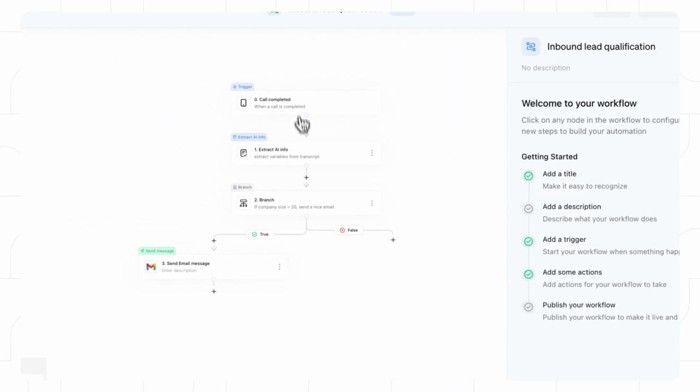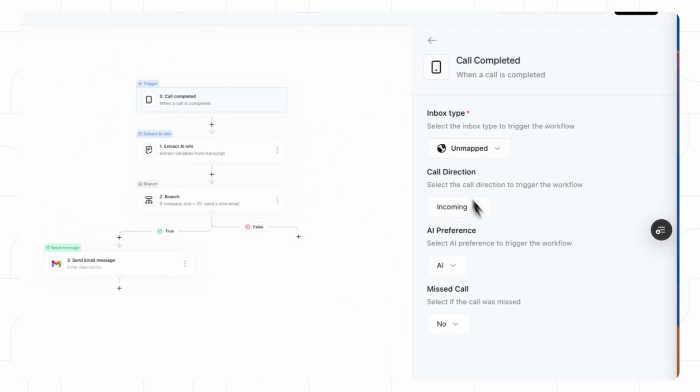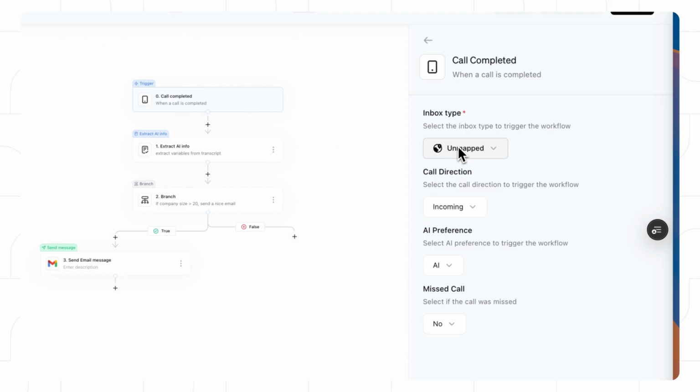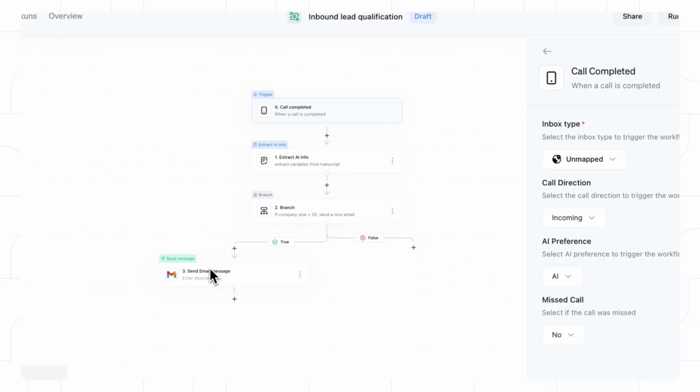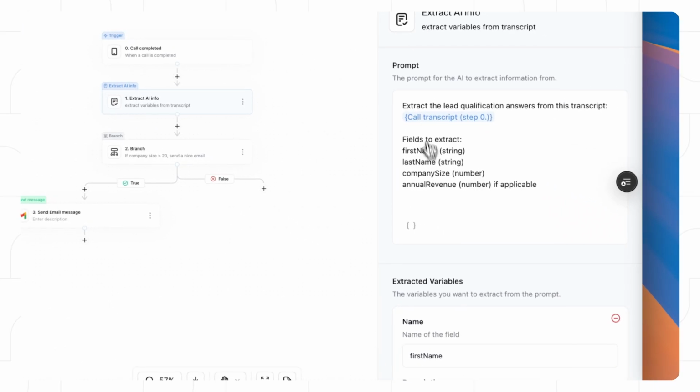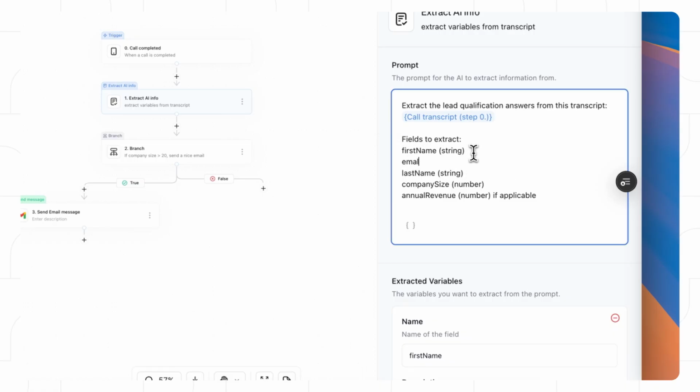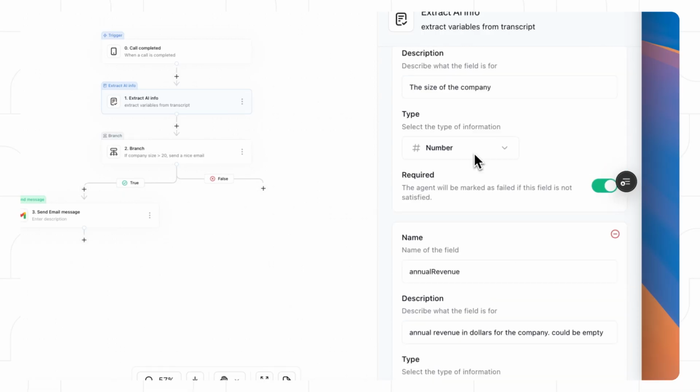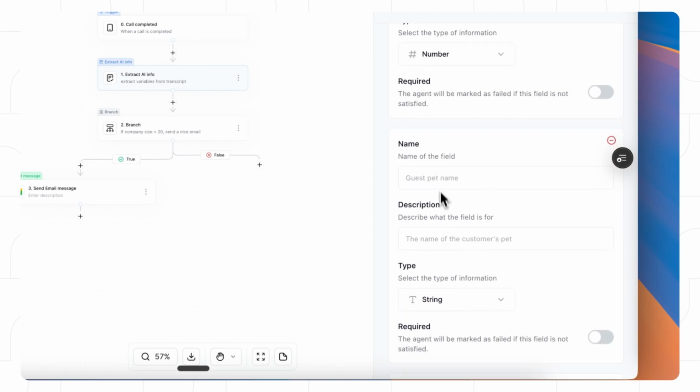So one thing that we're missing here is whenever there is this call completed node and it is unmapped, what that would mean is that we don't have information about this contact. We actually don't have the ability to send them an email. What we can do is we can also add an additional instruction in our AI agent to extract the email. And so we would be using essentially this extract email field. We'll add another field to extract.